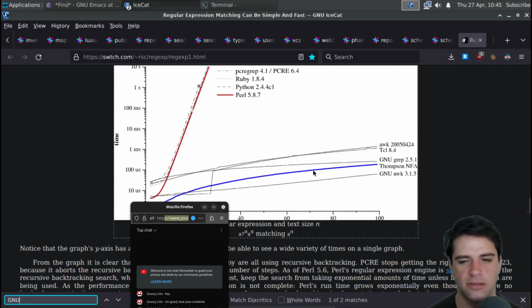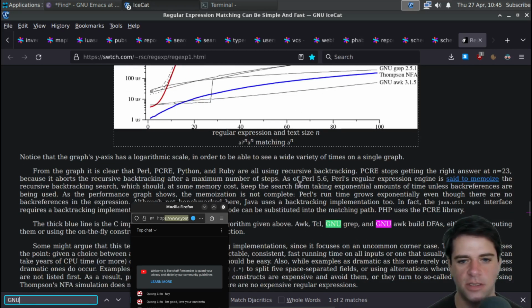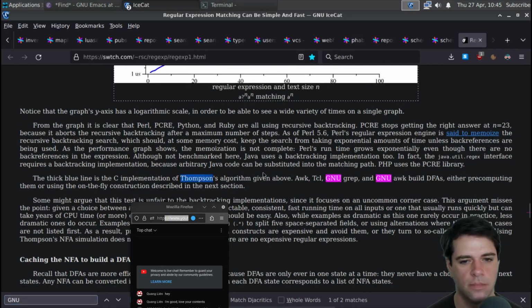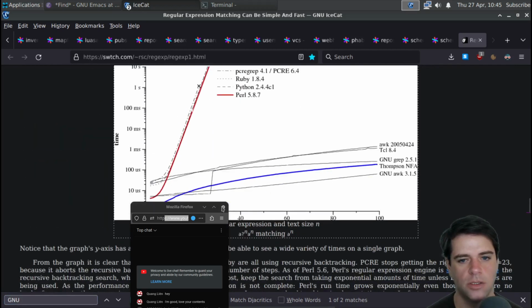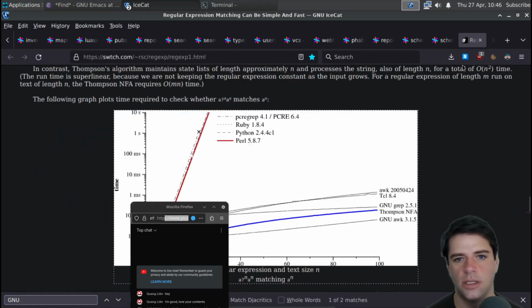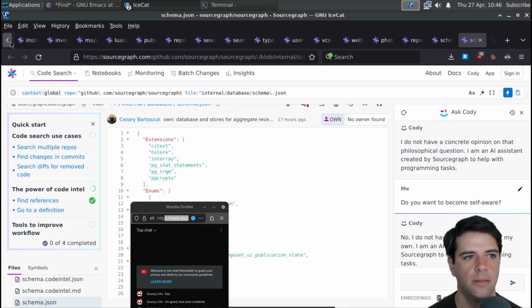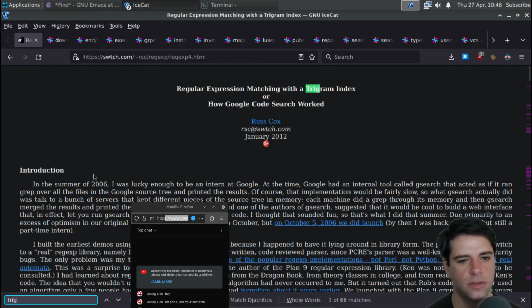And GNU is better, I guess probably because of Thompson. Did Thompson do that? Is that what it said? Thompson's algorithm. Okay, so GNU is better because they use automata. And I'll read that later. Anyway, he talks about trigrams.